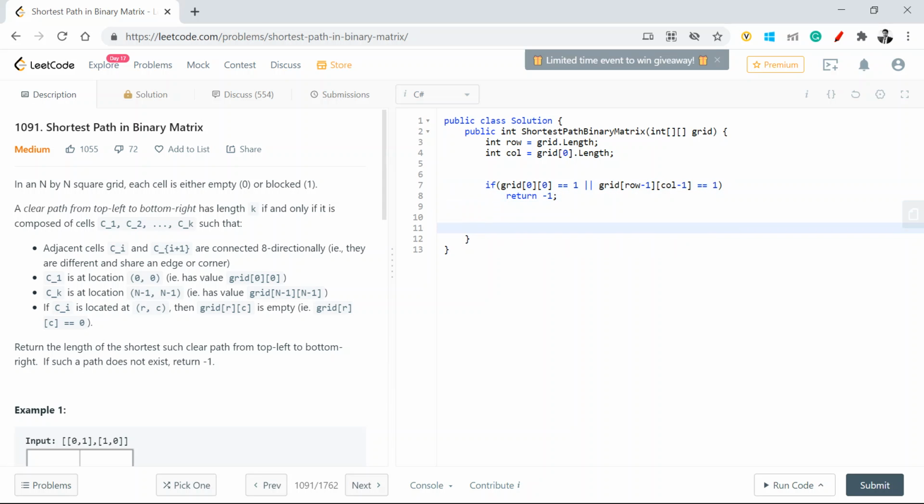Now what I'll do is create a queue. In this queue I'm going to store the positions of i and j, that means the index of i and j. So let's make it int comma int. My queue is equal to new Queue of int comma int. Now my queue is ready.